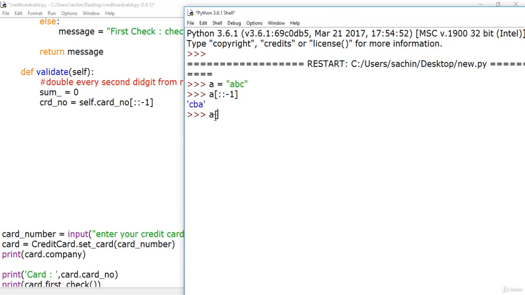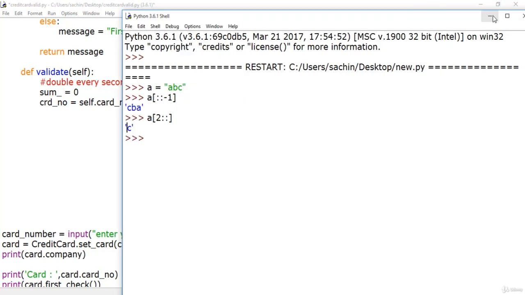What if I say start from 2 and go to the last here. If I hit enter, it gives me C, because A is at index 0, B has the index of 1 and C has the index of 2. So we're getting this 2, and here is nothing, which means it will go till the last, and the last one is for the step. The step is empty, which means there will be only one step at a time. That means C has been printed. So this is the concept of slicing.